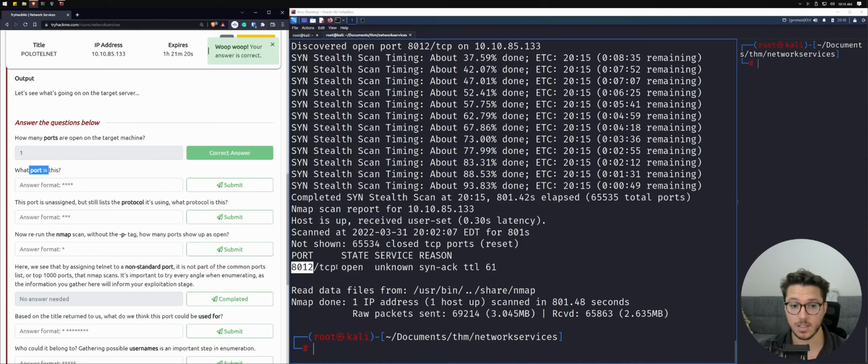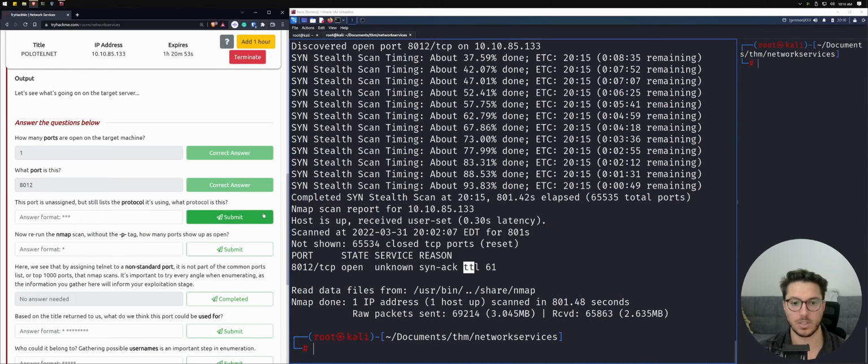What port is this? It's on TCP, it's open, and we've got TTL. So we know that it's Telnet, but it's actually asking us for the exact number, which I thought it wasn't for a second. This port is unassigned, but still lists the protocol it's using. So what protocol is this? It's on TCP, so Transmission Control Protocol. Yeah, I think that's what it stands for.